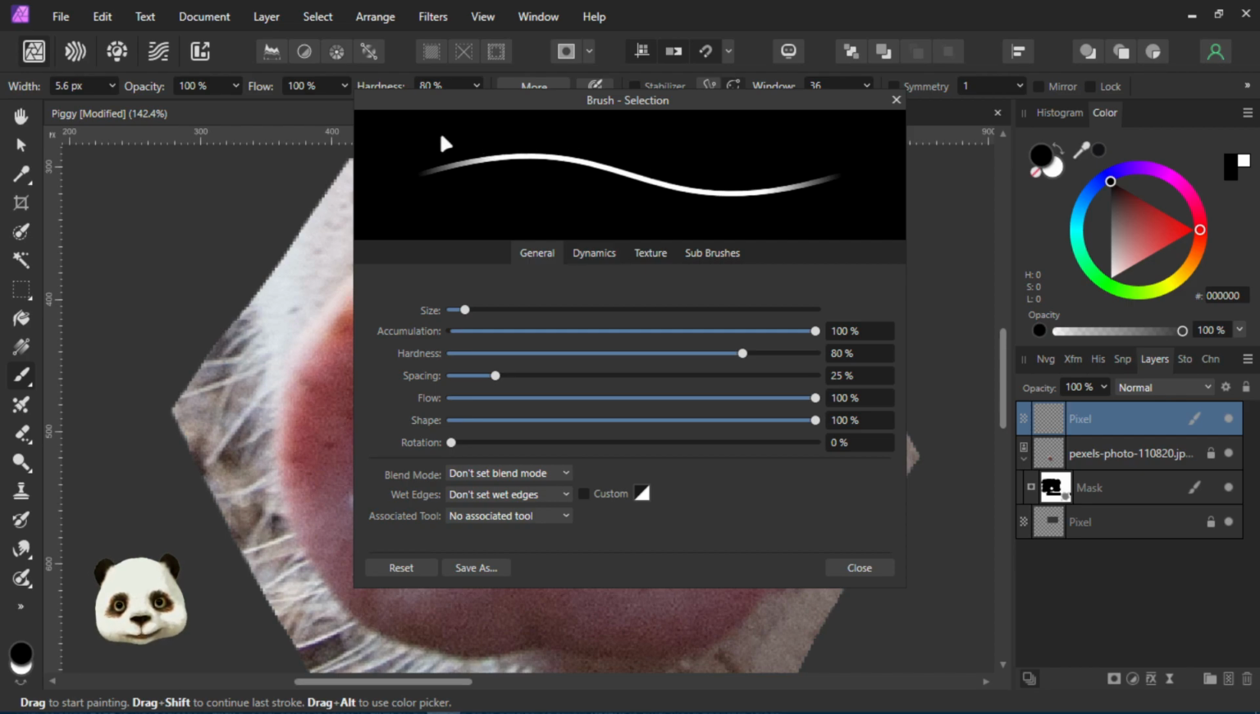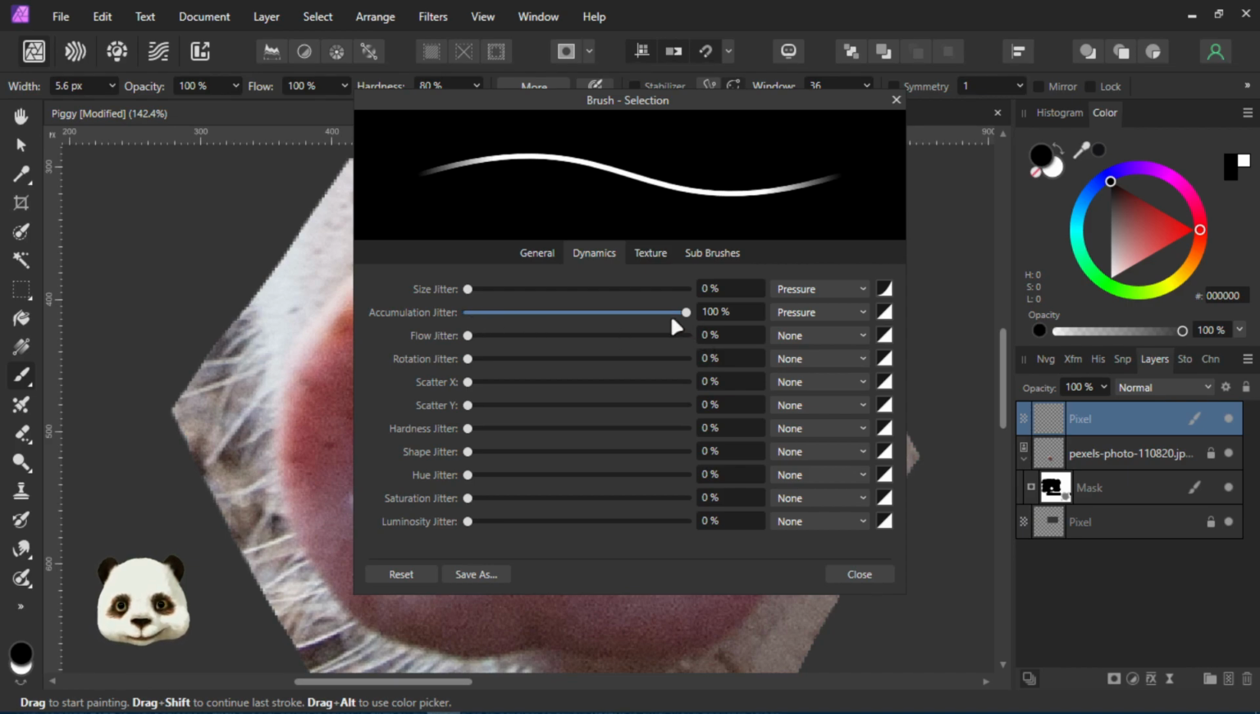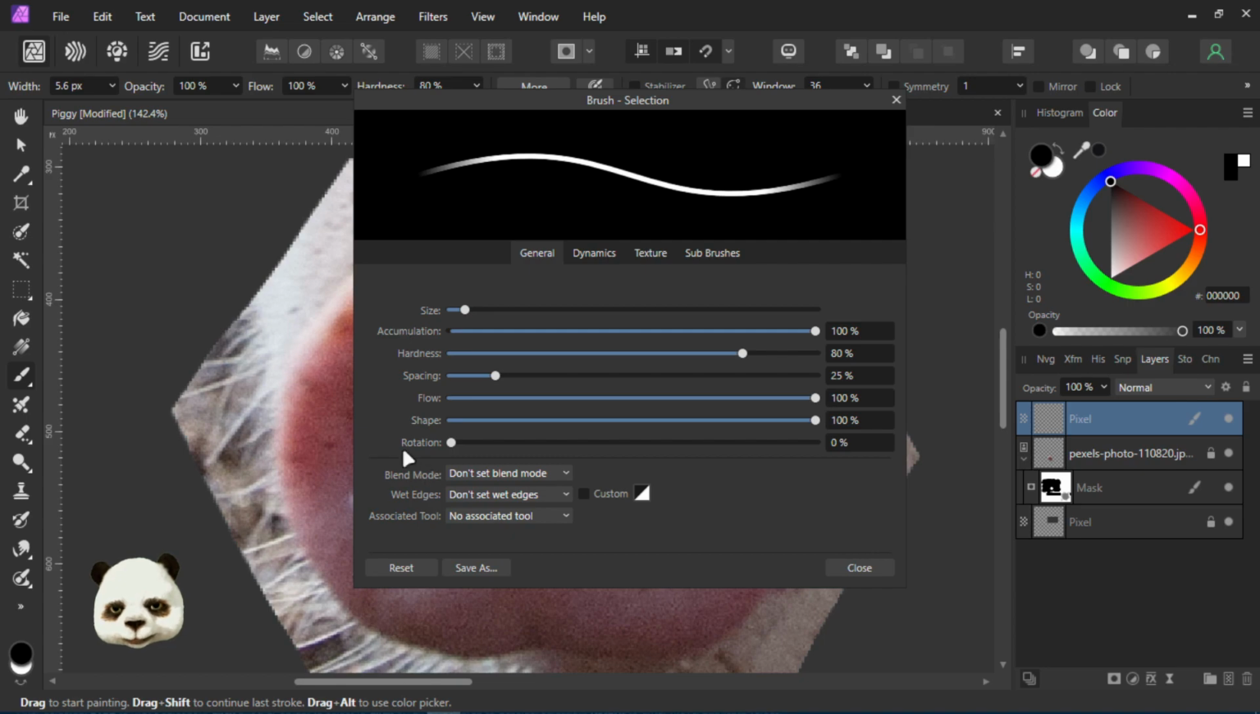Now, in Photoshop, you have the possibility to, based on how you use the stylus pen, when you press, increase the opacity, and that's not a tick here in the settings of the brush. But in order to achieve that, you have to go to accumulation jitter, and I usually go with 100%. I like 100%, and I set it on pressure, but you can play with the values. It's based on your feelings how the brush should work. And the hardness is 80%, so let's test it out. And the spacing is 25.